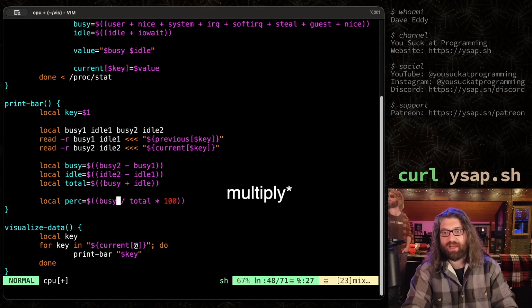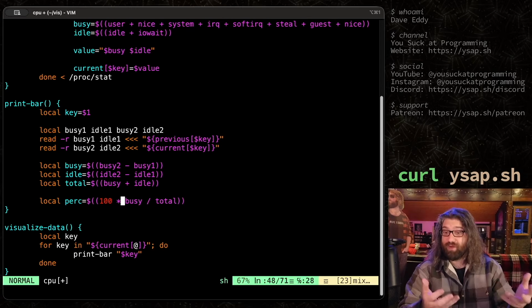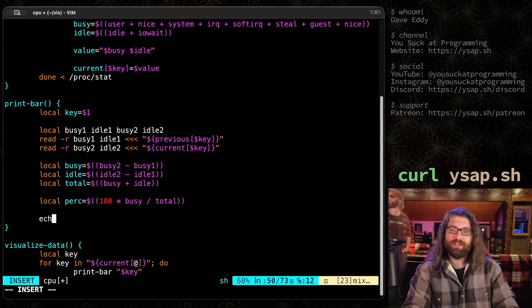So once you do busy divided by total, there's a good chance that it gets so low that it's useless. So we're gonna wanna do things a slightly out of order. We can just do 100 times busy here. So we're gonna make the number get really big before we make it get small again. That way we're not gonna be in the realm of fractions yet. And I'll talk about that in a second. So let's go ahead and echo this. We can say key is %, %, busy.